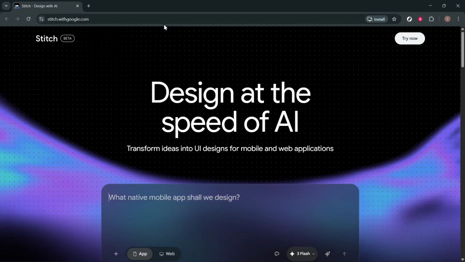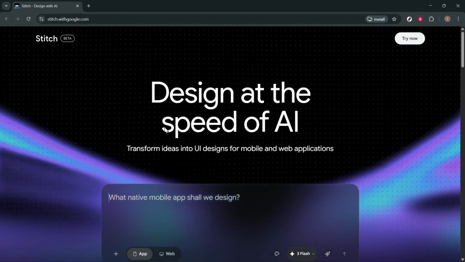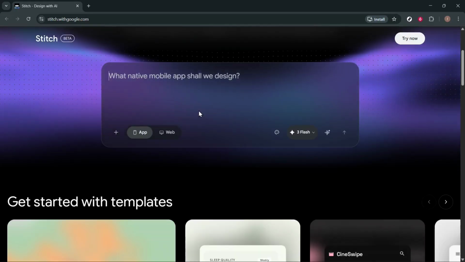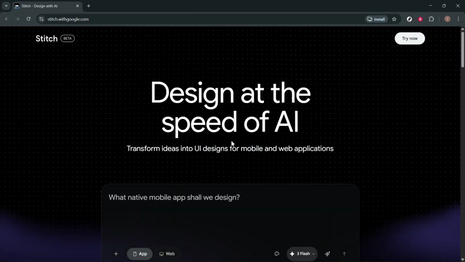How to use Google Stitch easy tutorial. Want to turn text prompts or sketches into UI designs instantly? Here's how to use Google Stitch step by step.